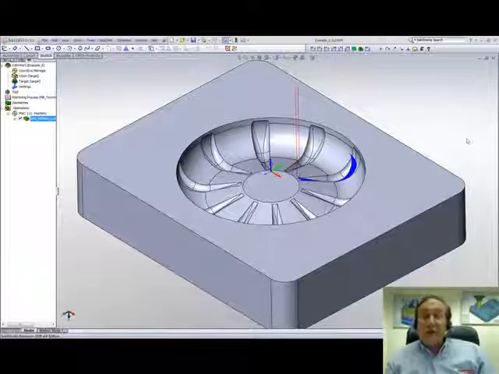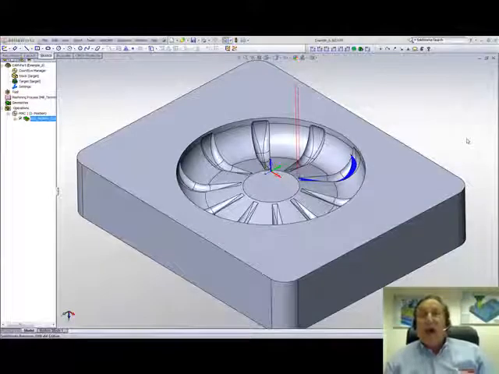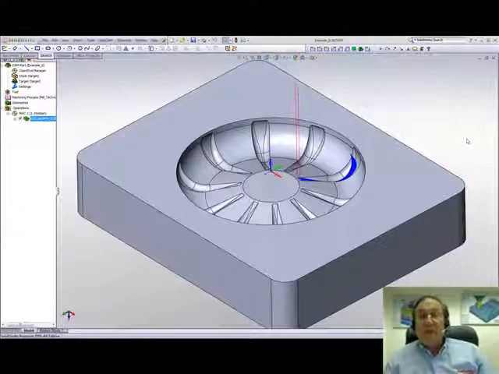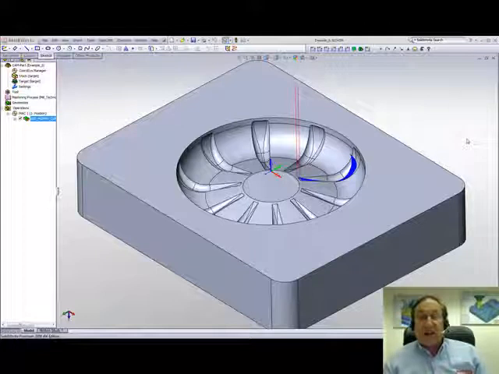This concludes our demonstration of HSS, the high-speed surface machining module for smooth and powerful machining of localized surface areas in the part, including undercuts.